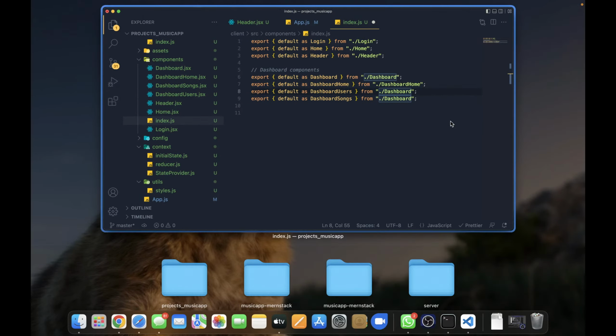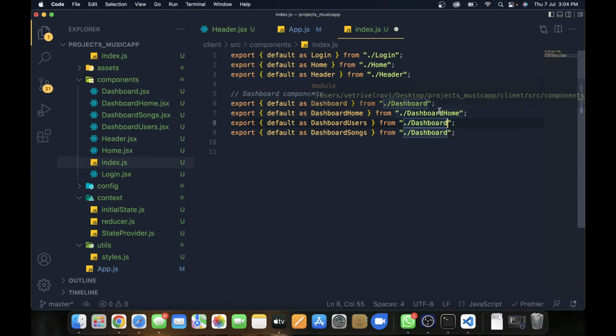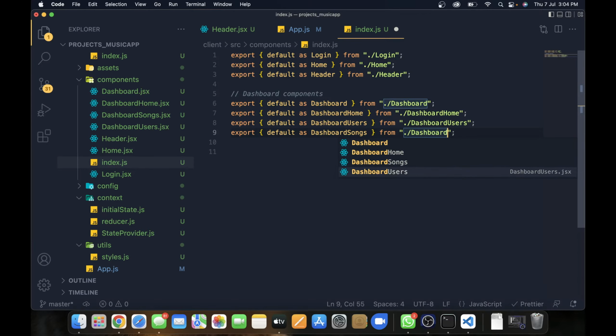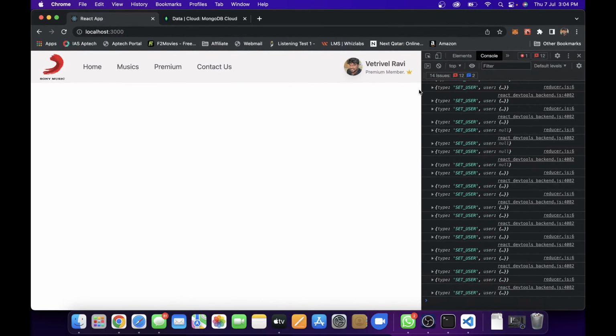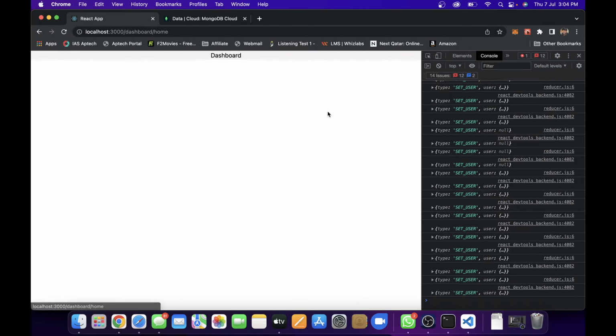Control space, home, control space, users, songs. So save the changes. Okay, so let's make sure whether it is working fine or not. Let's go back here, and if I click this, now it should take me to my dashboard. So it's working perfectly. It's taking us to our dashboard.